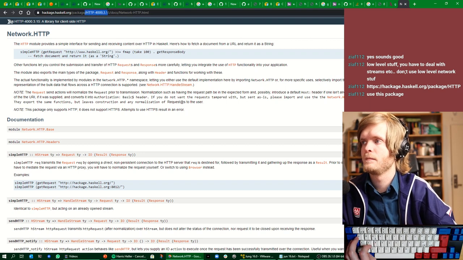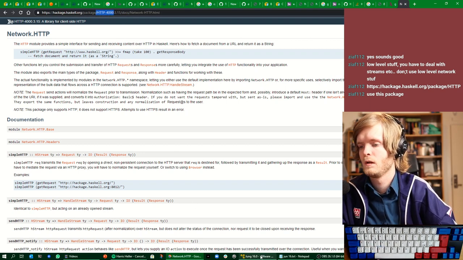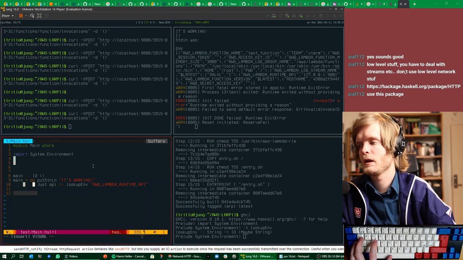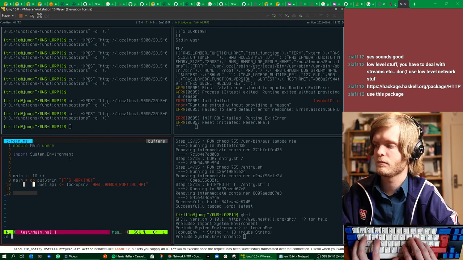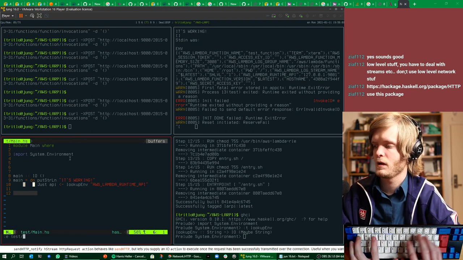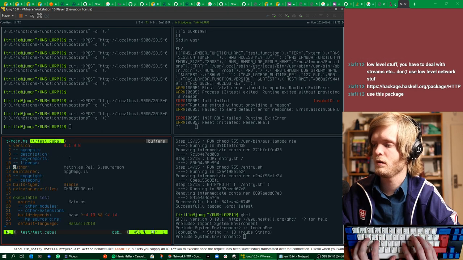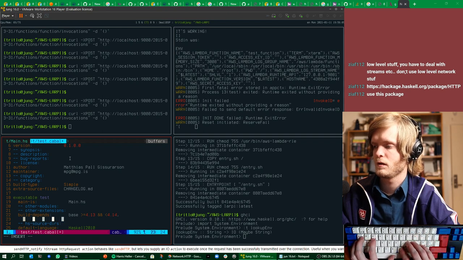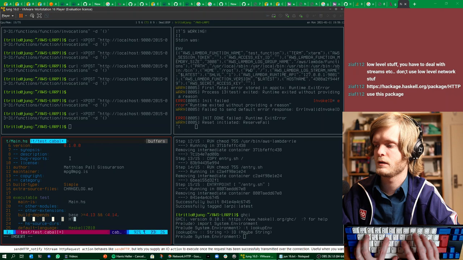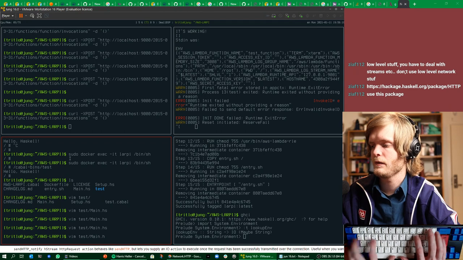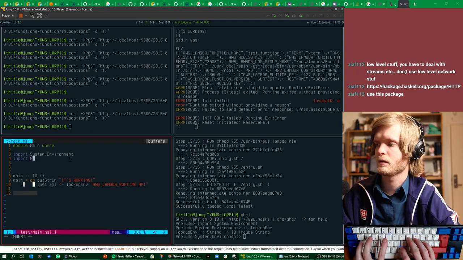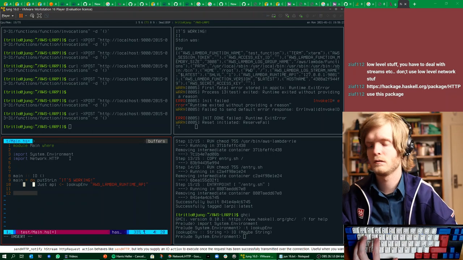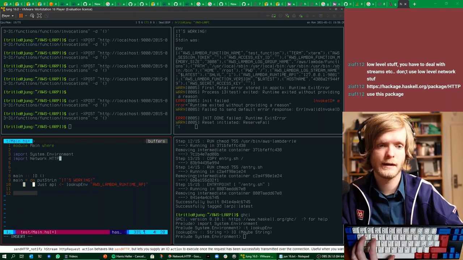Let's see. Let's just build it in test first, right? Start a build, and here we're going to say network is going to be... Because I don't even know if this works. Import Network.HTTP.